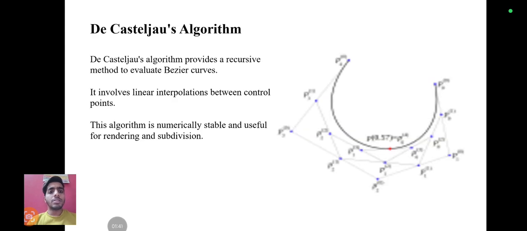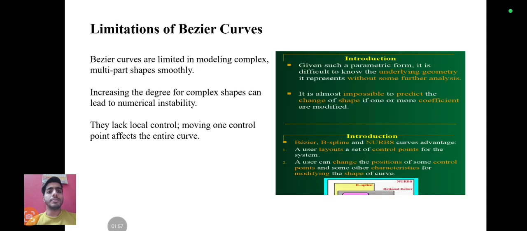The de Casteljau algorithm. The de Casteljau algorithm provides a recursive method to evaluate Bezier curves. It involves linear interpolation between control points. This algorithm is numerically stable and useful for rendering and subdivision.